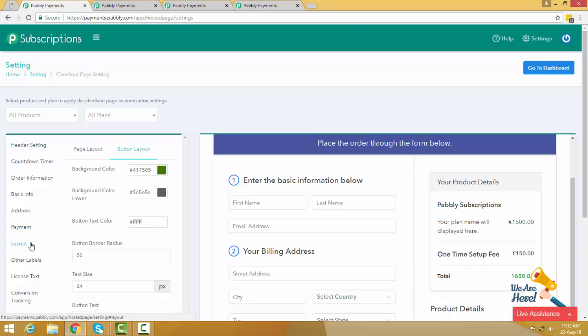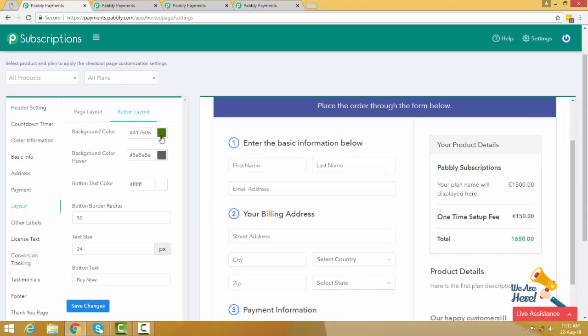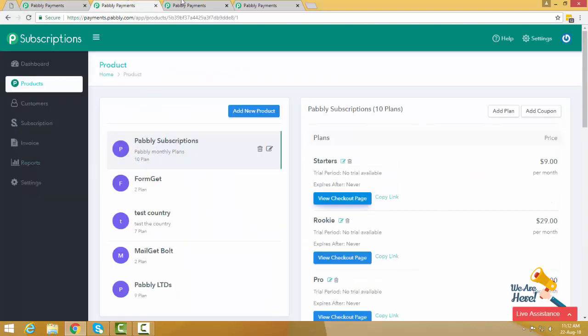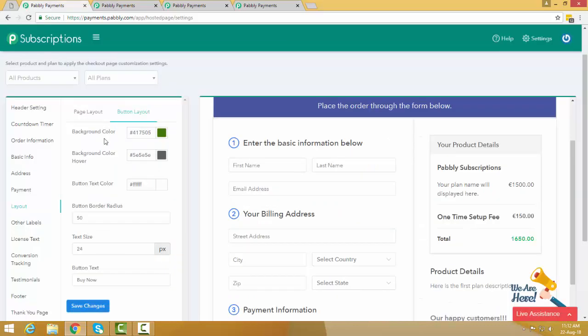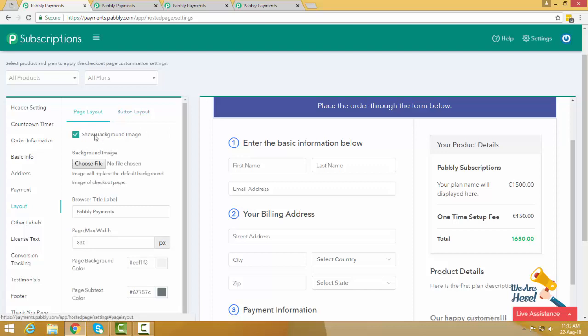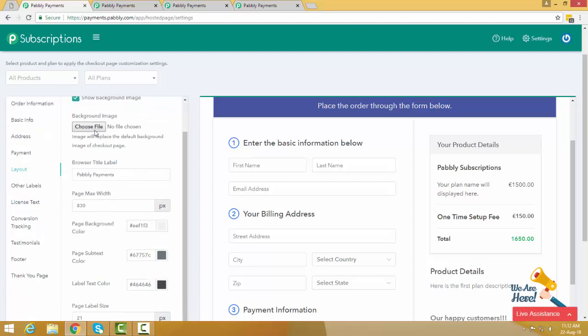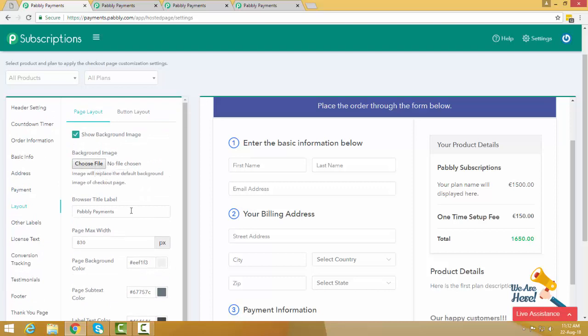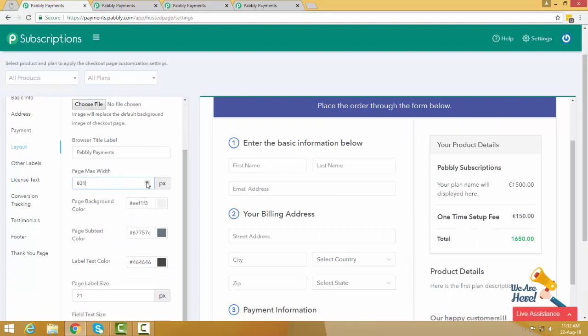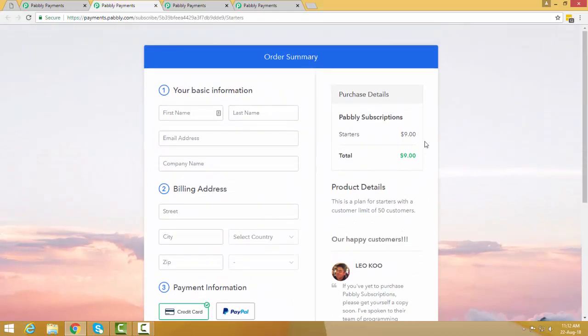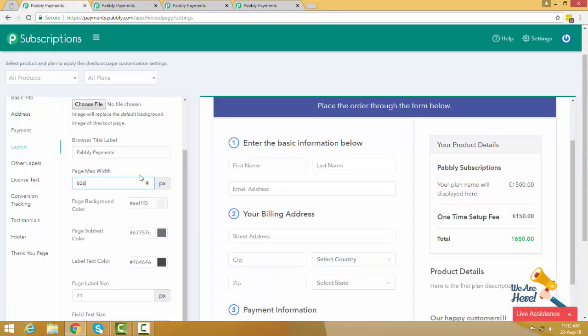Lastly, what I'm going to do is I'm going to go to the layout section. In the layout section, you can add your own background color to the checkout page. So for example, if you are seeing a background image on the checkout page, if you don't have an image, you can upload a background color. In fact, I'm going to this page layout, show background image. You can change the background image here. You can change the browser title label, which is shown over here. You can change the width of this page. So if you want to make this checkout page a little wider, you can do that from within this option.